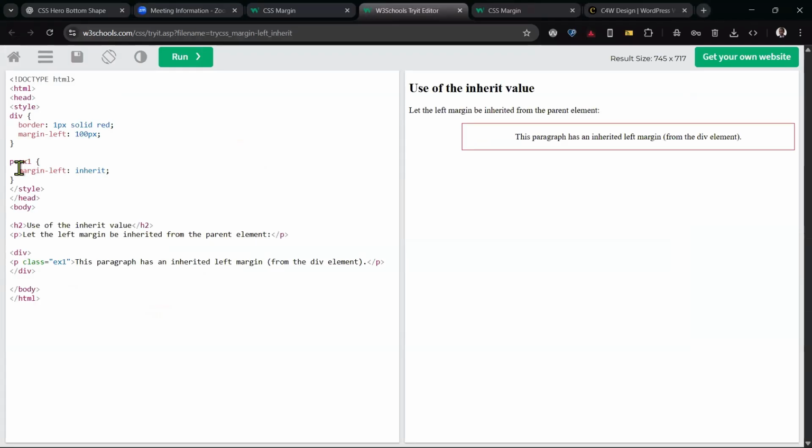For instance, here you just write the P. This is the P, because this is the div, which is the parent, and now the P is the child, right? So now, if the div is a parent and you give the parent margin left to be 100 pixels, then when you come to the child, you can just say inherit. So the child will inherit 100 pixels. You understand? So that is how it is.